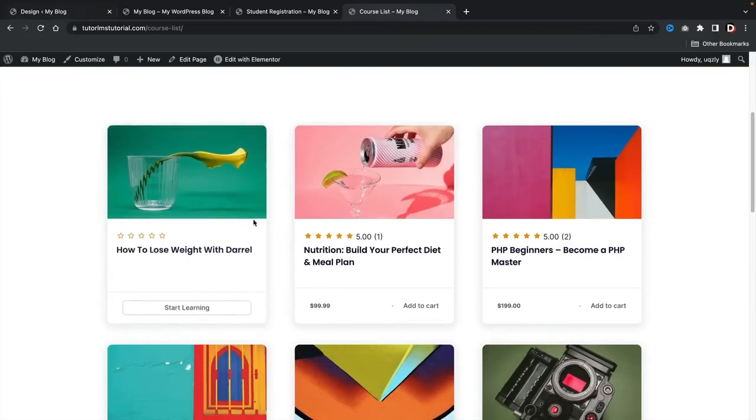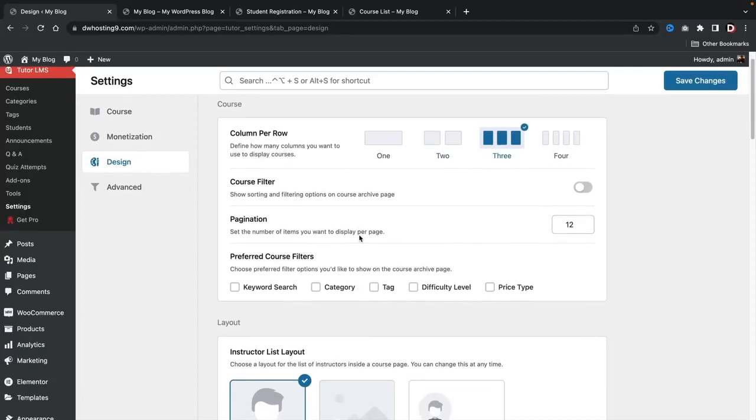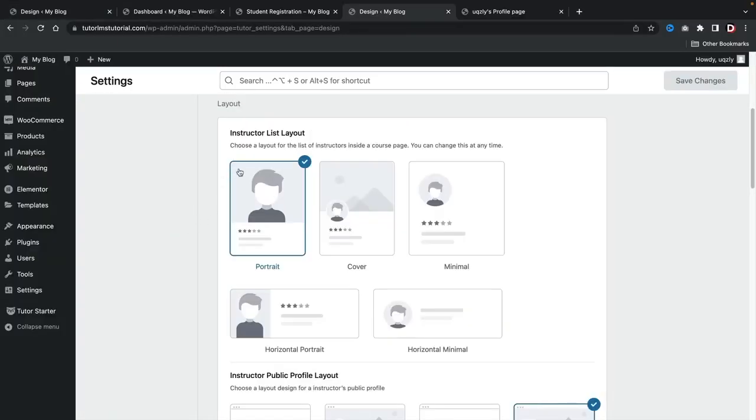Now, depending on how you want these to look, you would adjust the design of these here. So if you want to only have 2 courses per row or 3 courses, you would go ahead and select all the options for that right here. So next we have the instructor list layout, and this is essentially the layout you can give to your instructor when they click on the instructor inside of the course page.